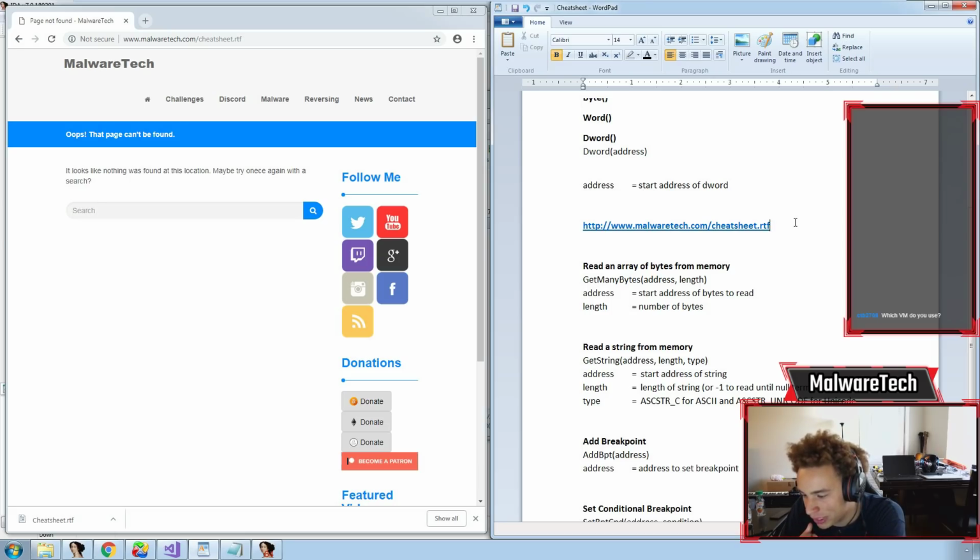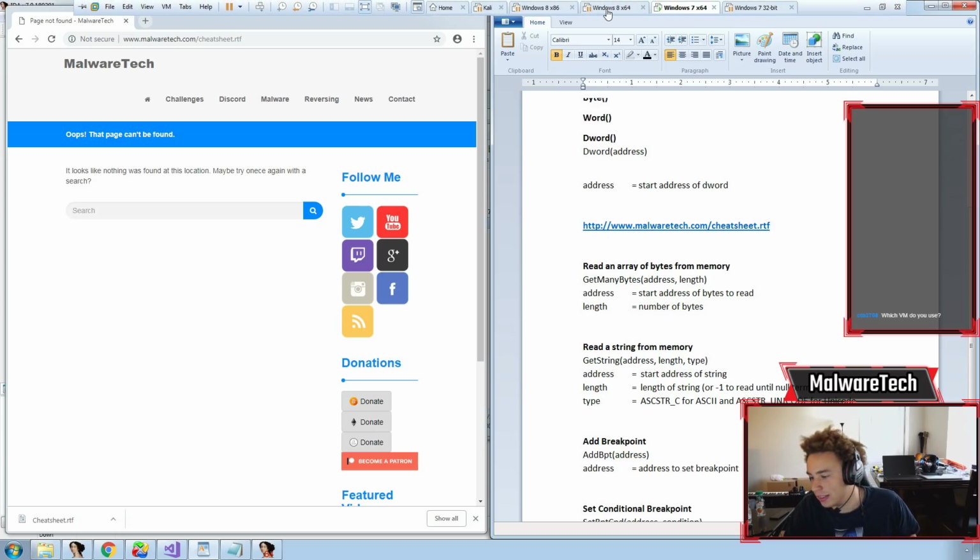So yeah, which VM do I use? Do you mean VM software? That's VMware I'm actually using here. I don't know if you can see the bar.